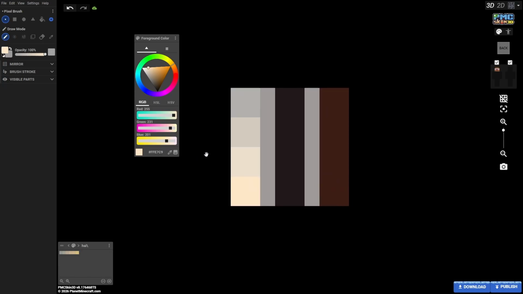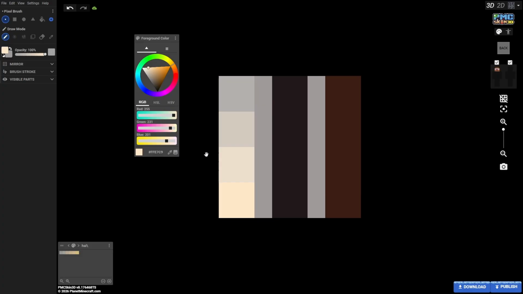I'm gonna leave it like that because I'm just trying to move on. It's good enough. It's not like I'm gonna be using it for skin, I guess. I'm just gonna move to the black.